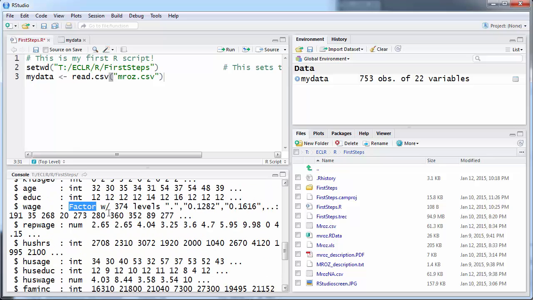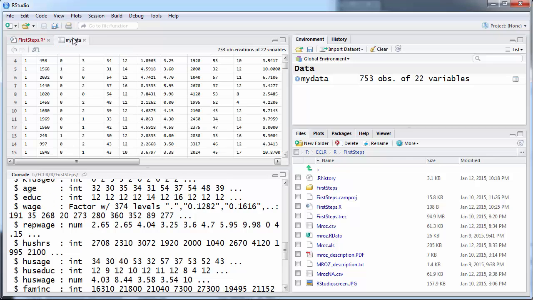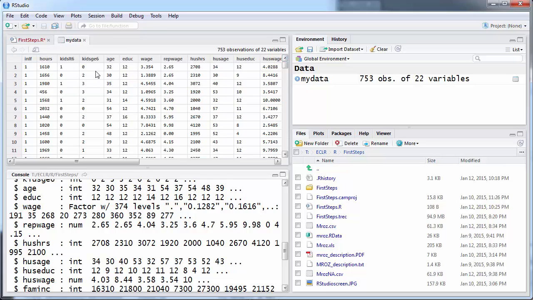That's really strange, because if you go back to your spreadsheet, that wage doesn't really look different to, for instance, rep wage or husband wage, but for some reason R treats it as a different type of variable. Now from this, you can't really see what the problem is. So let's try and investigate this.